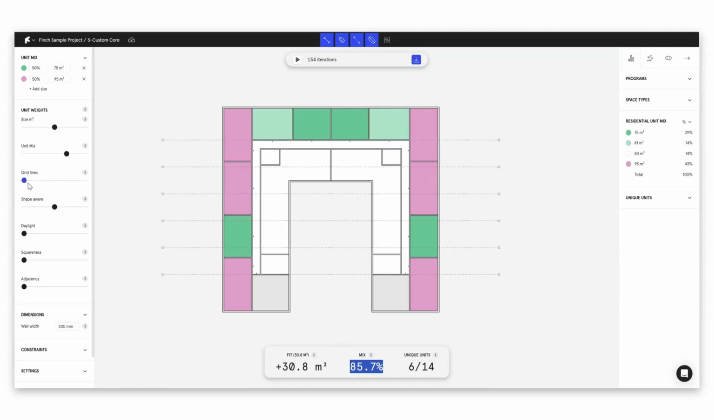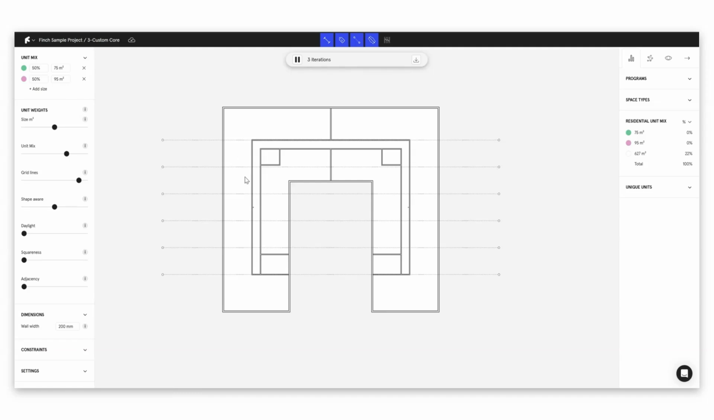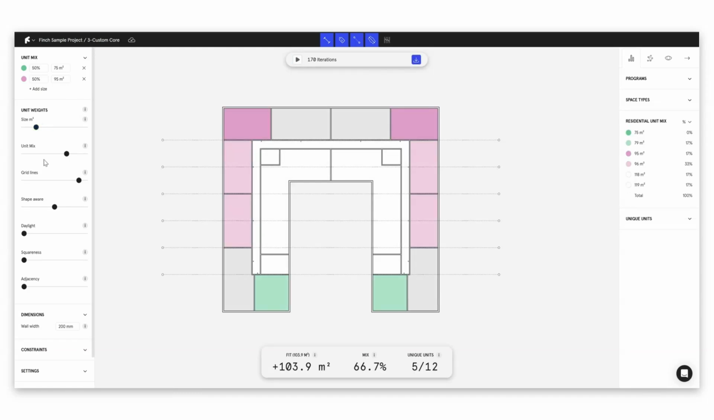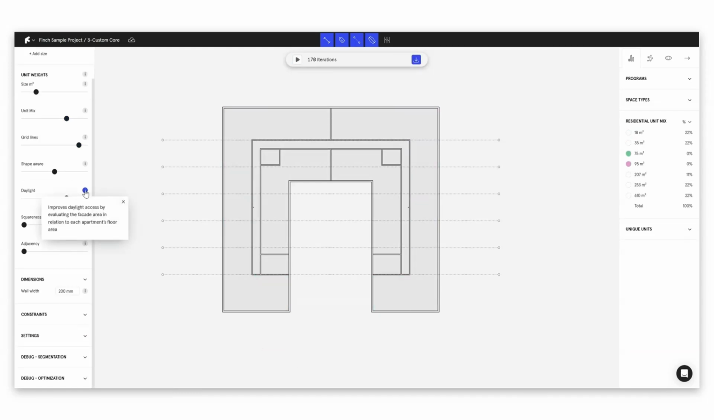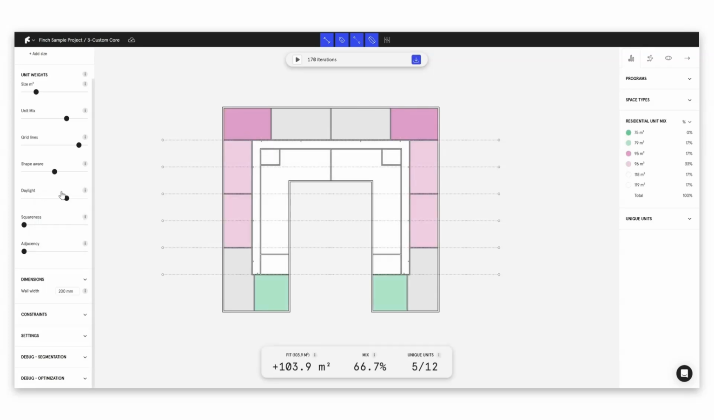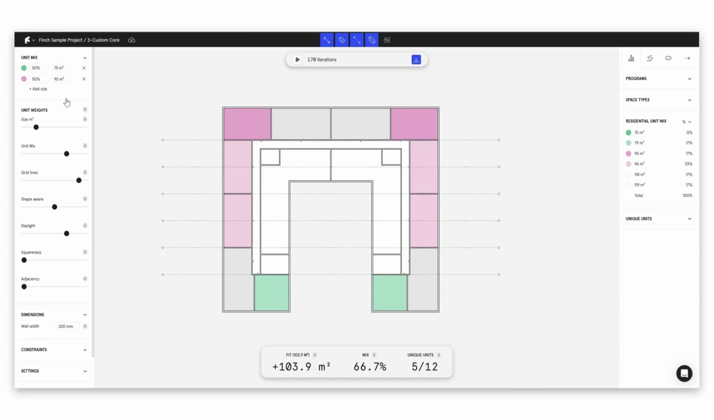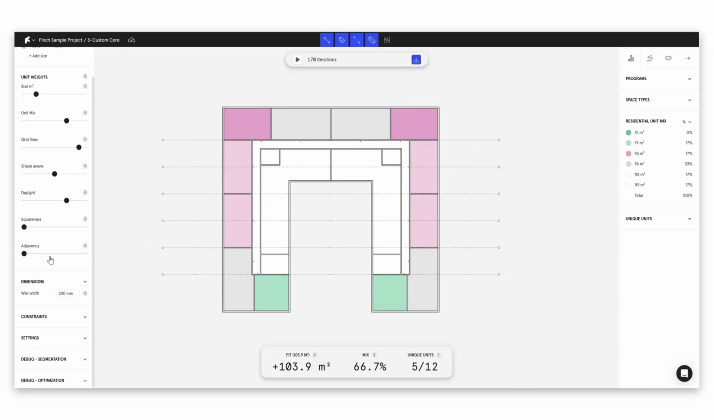Next thing that we have down, which is very crucial, is our grid lines. As you can see, we've brought our grid lines in from our software. And as we turn this up, we're telling Finch to try and lay out the walls as close to the grid lines as possible. Turn our size metric down. This improves the daylight access by evaluating the facade area. Then we have things like squareness and adjacencies. Best way to learn about these is to simply jump into a project and start playing around with them and see how the plan adjusts and changes.